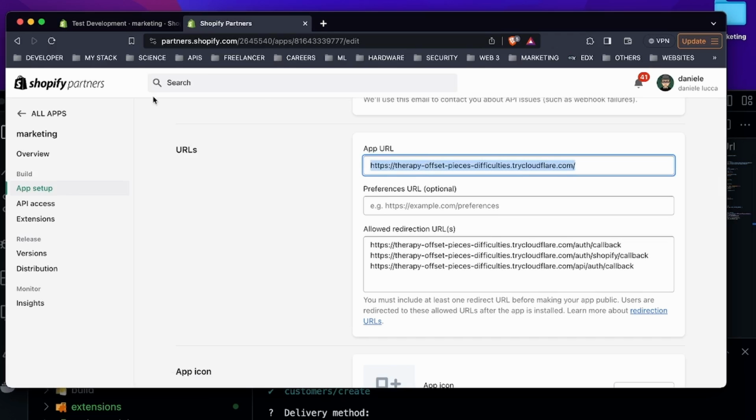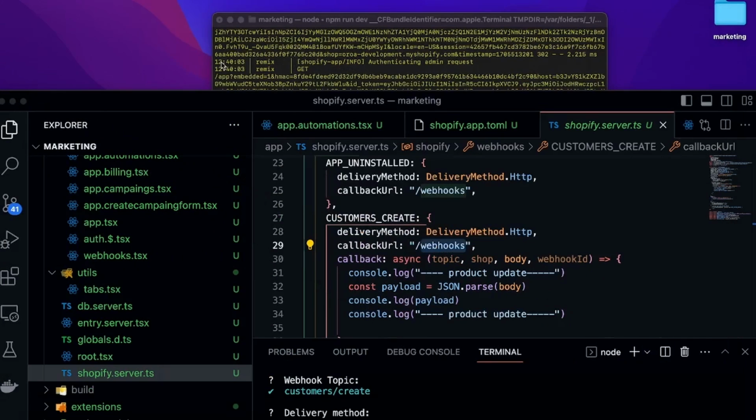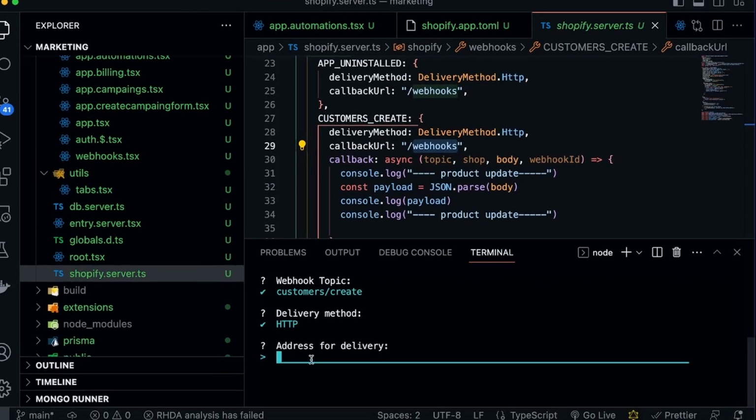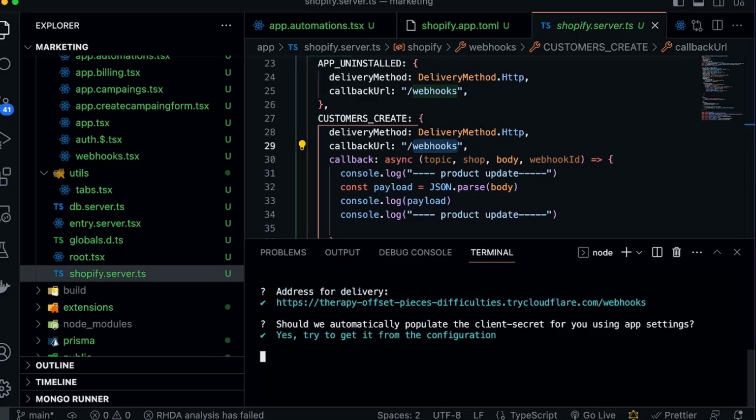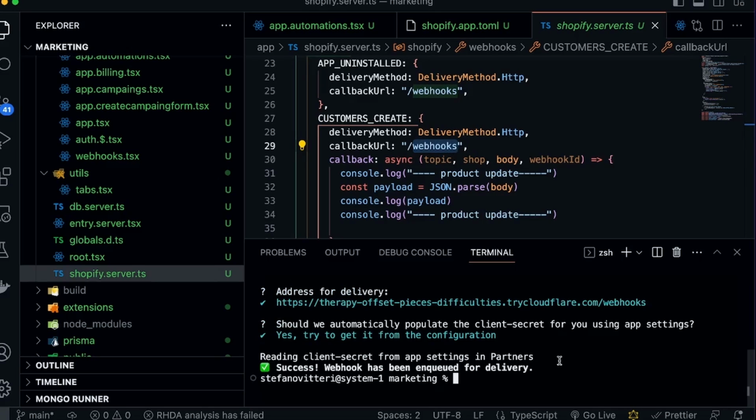So just grab this URL, minimize the browser again. Let's go to our terminal here. Copy and paste this link and type at the end of the URL webhooks, which is the endpoint that is shown in your Shopify server. Okay, so let me just hit enter here. And as you guys see, we have a success. The webhook has been queued for delivery.